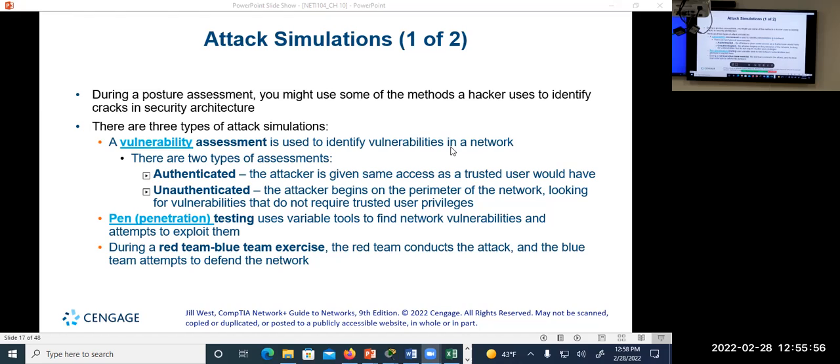The second one is unauthenticated. Think about a total stranger, the attacker from outside. So how he behaves and how you defend the network. And you can have penetration testing. You use a variety of tools to find the network vulnerabilities and attempt to exploit them. And you can have the breakdown into red team and blue team. The red team is the one who attacks, and the blue team is how we react and protect the network here.